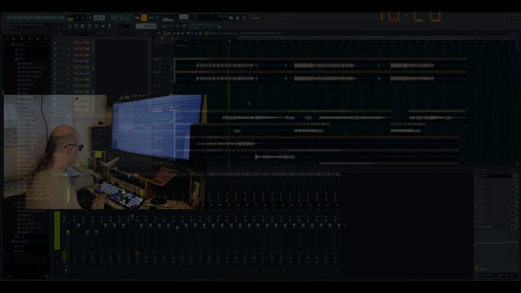Okay, so we have all the basics now set up. We have a basic guitar track, we have a basic bass track, we have the basic drum track. We're going to add the vocals.